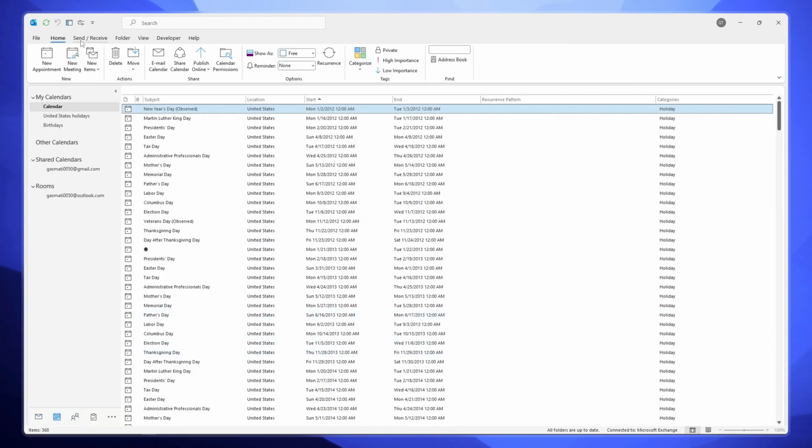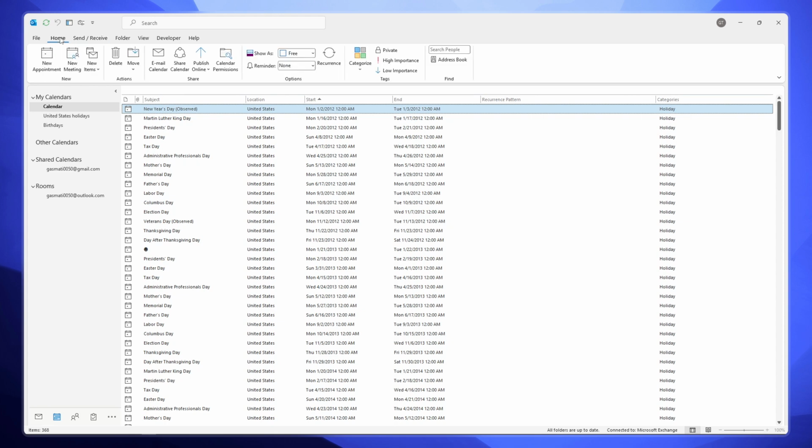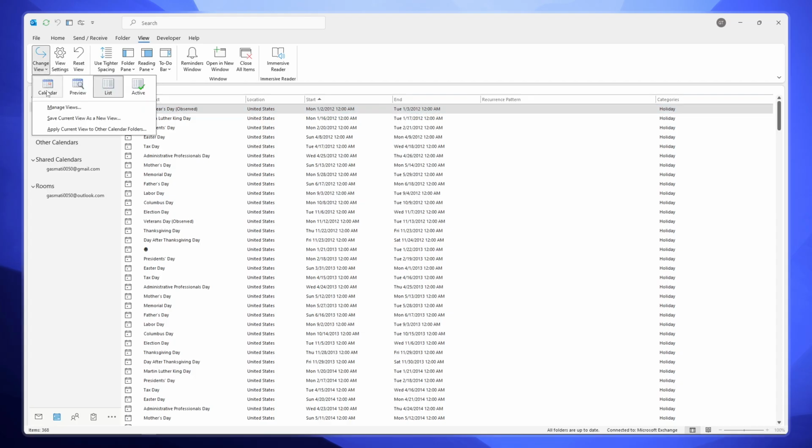Now that your calendar menu has opened, direct your attention to the top part of your screen where all your tools and menus are located. Look for and click on the View tab. This tab contains various options for how you can display your calendar information. Under the View tab, click on the Change View drop-down menu. From the options that appear, click on List.